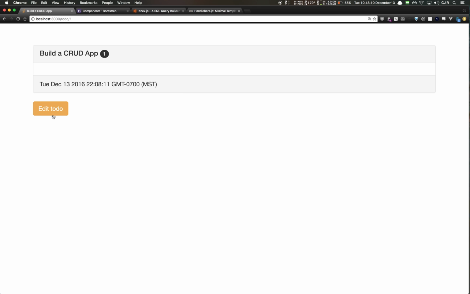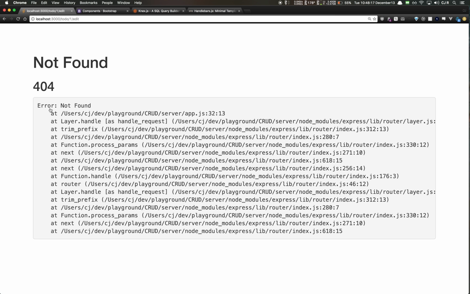So refresh the page. Got a button. It's orange, and if you look at the bottom left corner of my screen, to do /1/edit. So I'm going to click that. The view is not found.